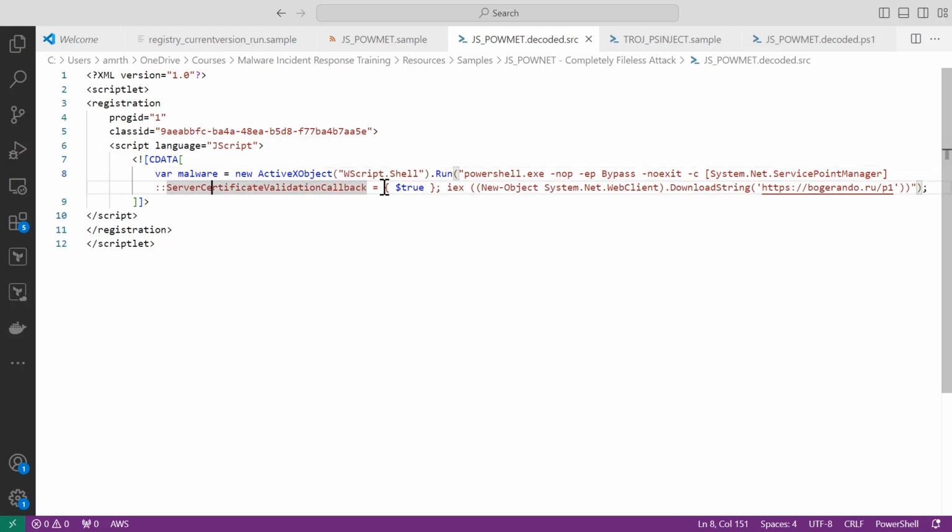First, it ignores any certification error. Looks like the malware website might have an SSL certificate that is self-signed. And then they use IEX, which means invoke expression, which means execute the code that's being downloaded from here. So it creates a web client, it downloads that code, and basically it executes it, and that's the whole process. So it downloads a PowerShell code and executes it using IEX.